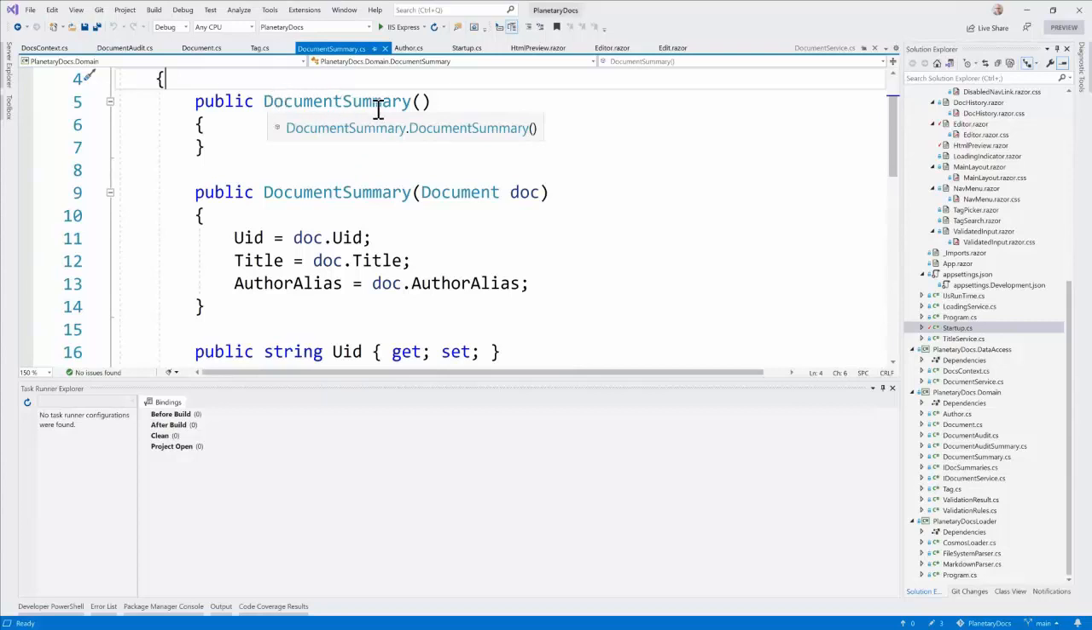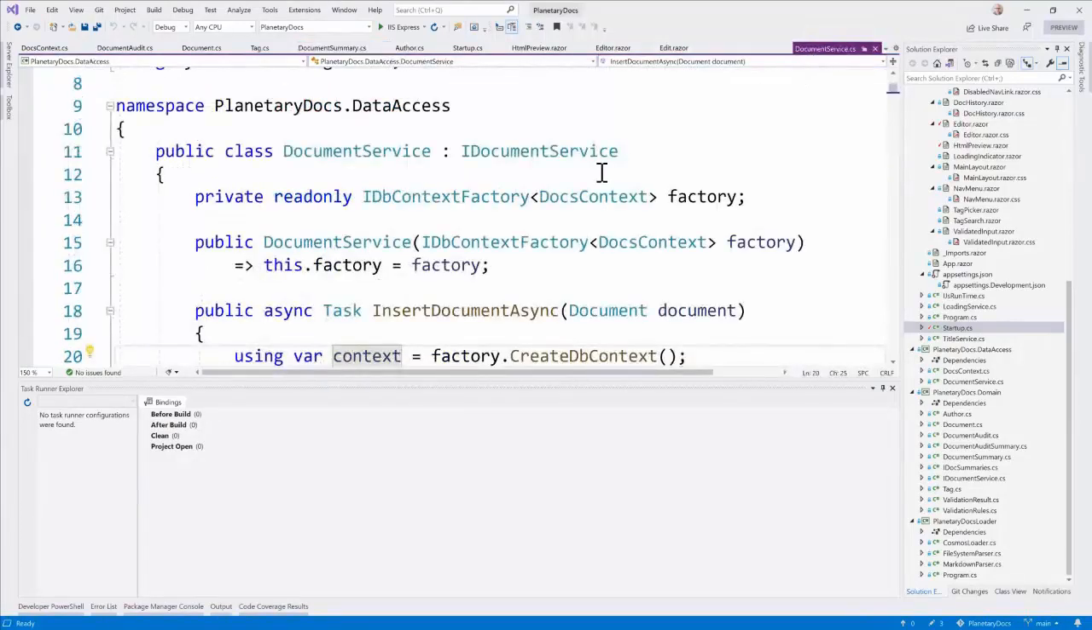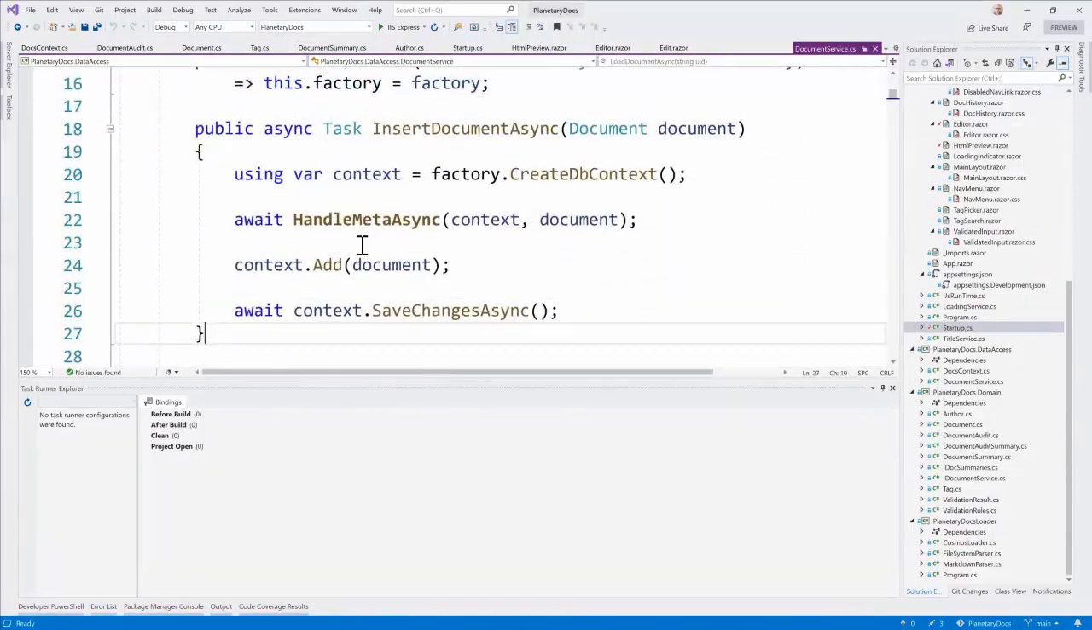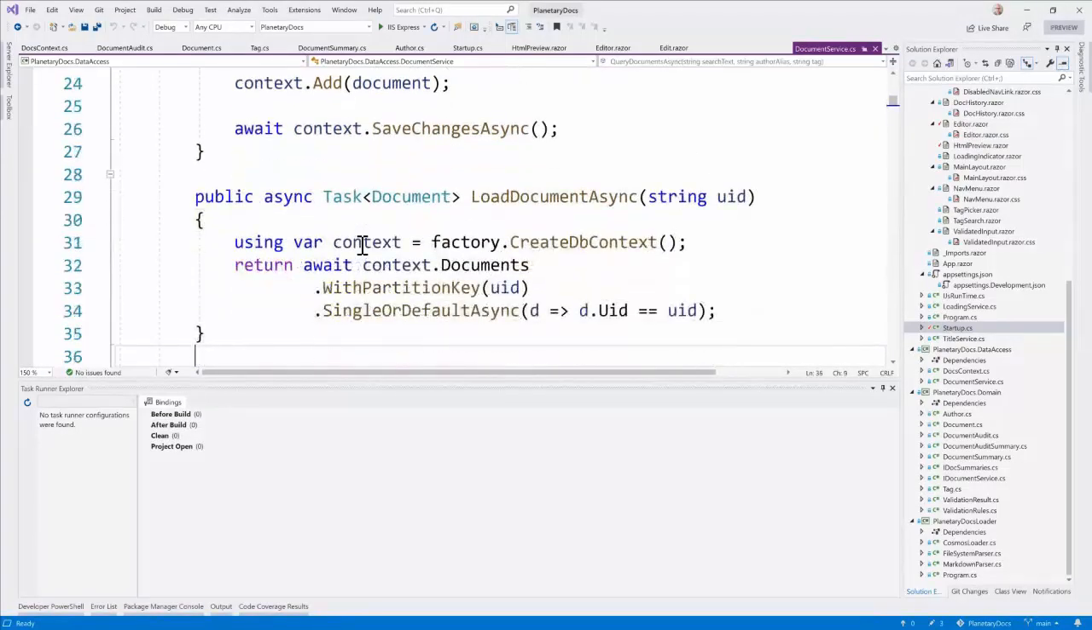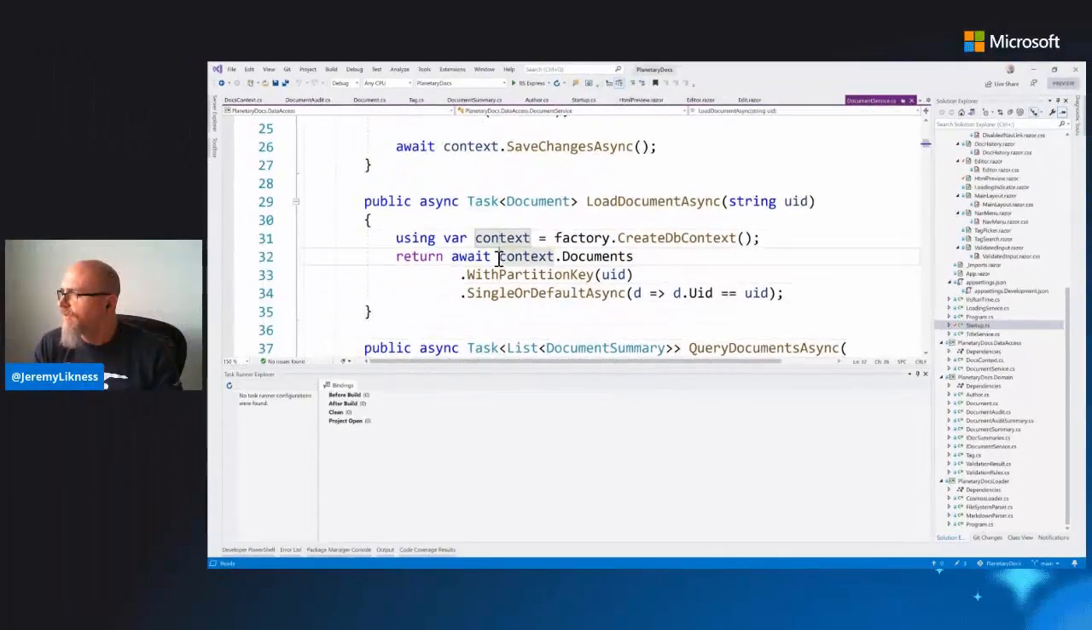And yeah, document service is where we were. So that's injected in. Here's my insert document. I create a context, I add the document, I save changes. We'll talk about handle meta in a second. Pretty straightforward. Load document, I'm telling it to load with the partition key at single key value. So this is now going to give me a key and a partition key, so super fast, efficient load for Azure Cosmos DB.